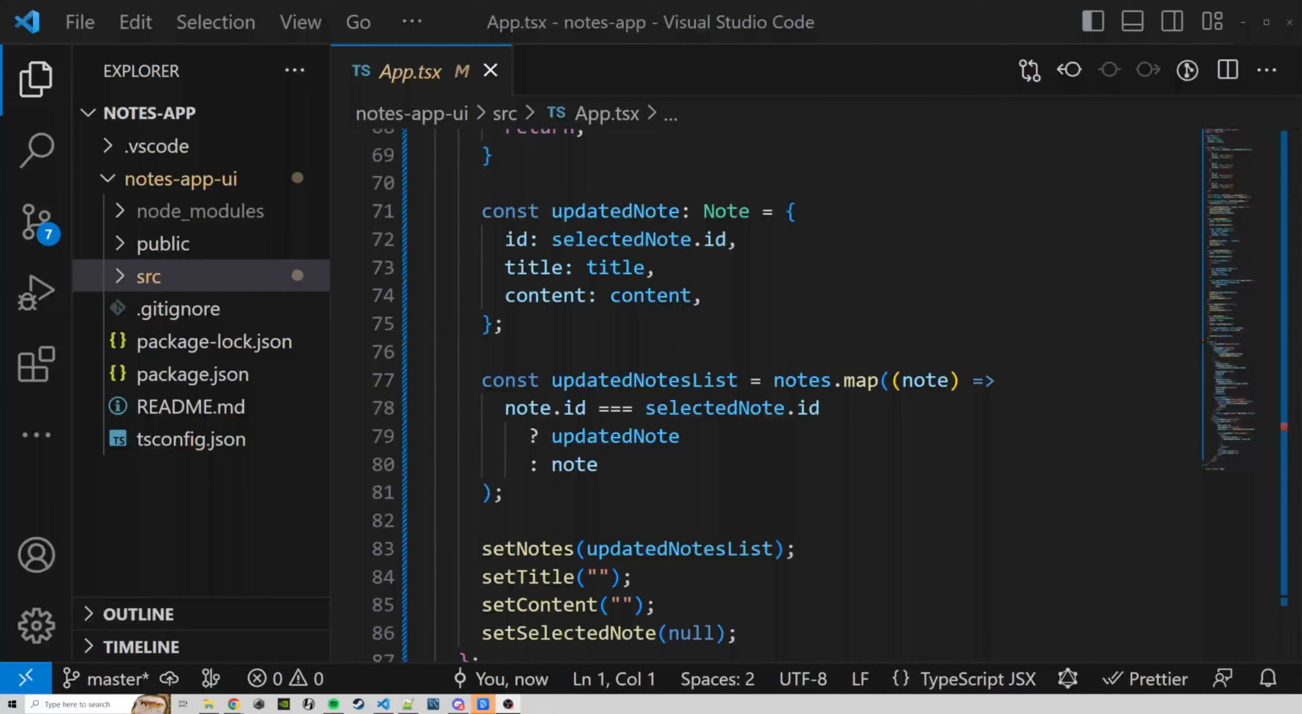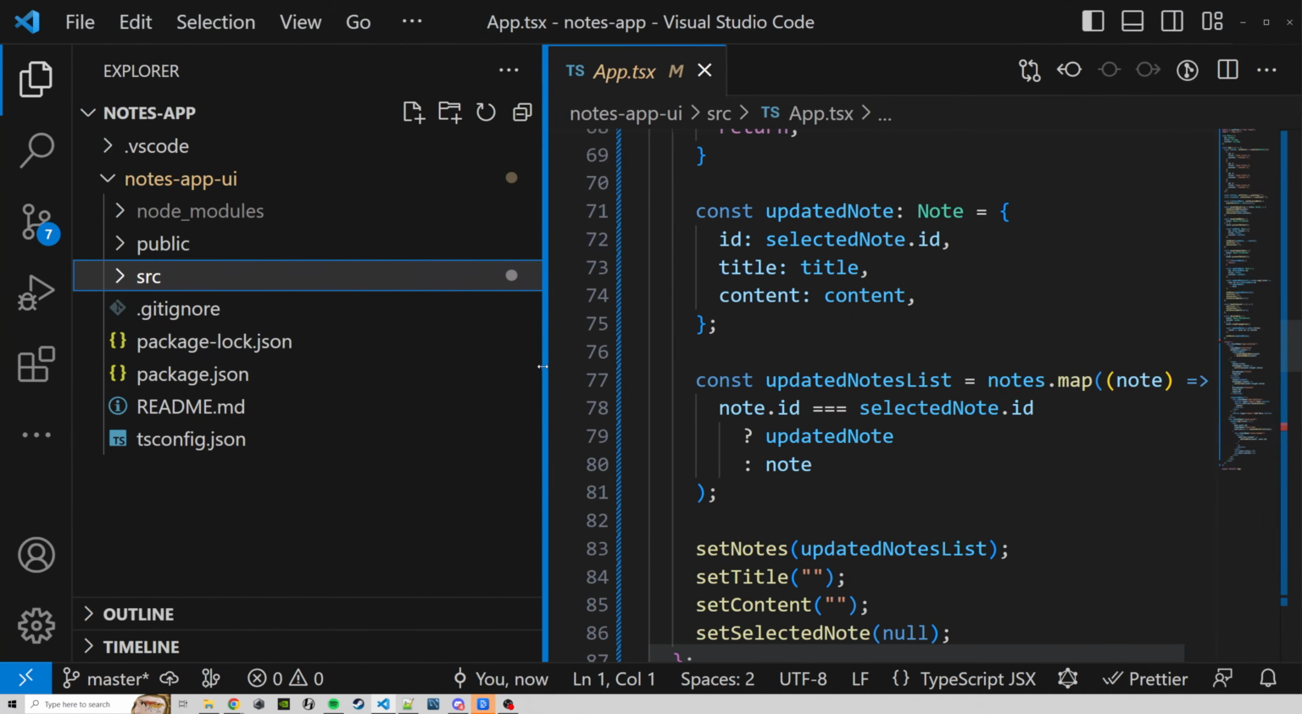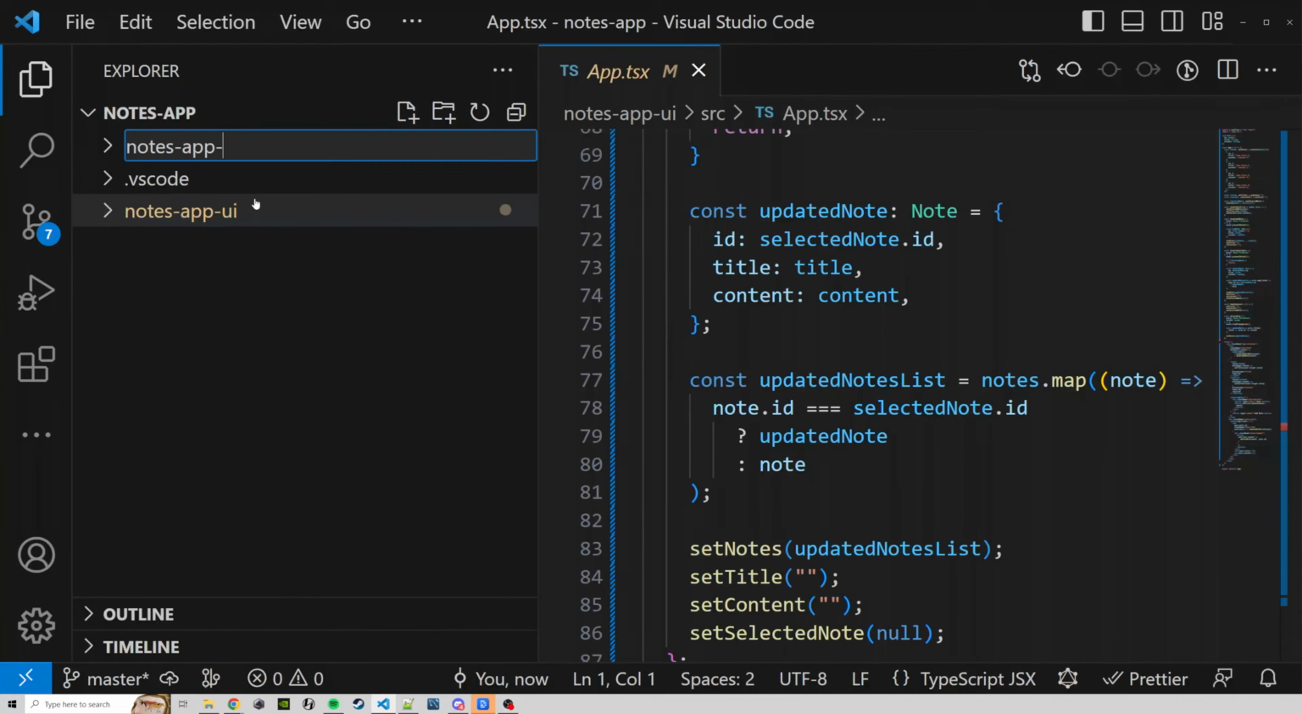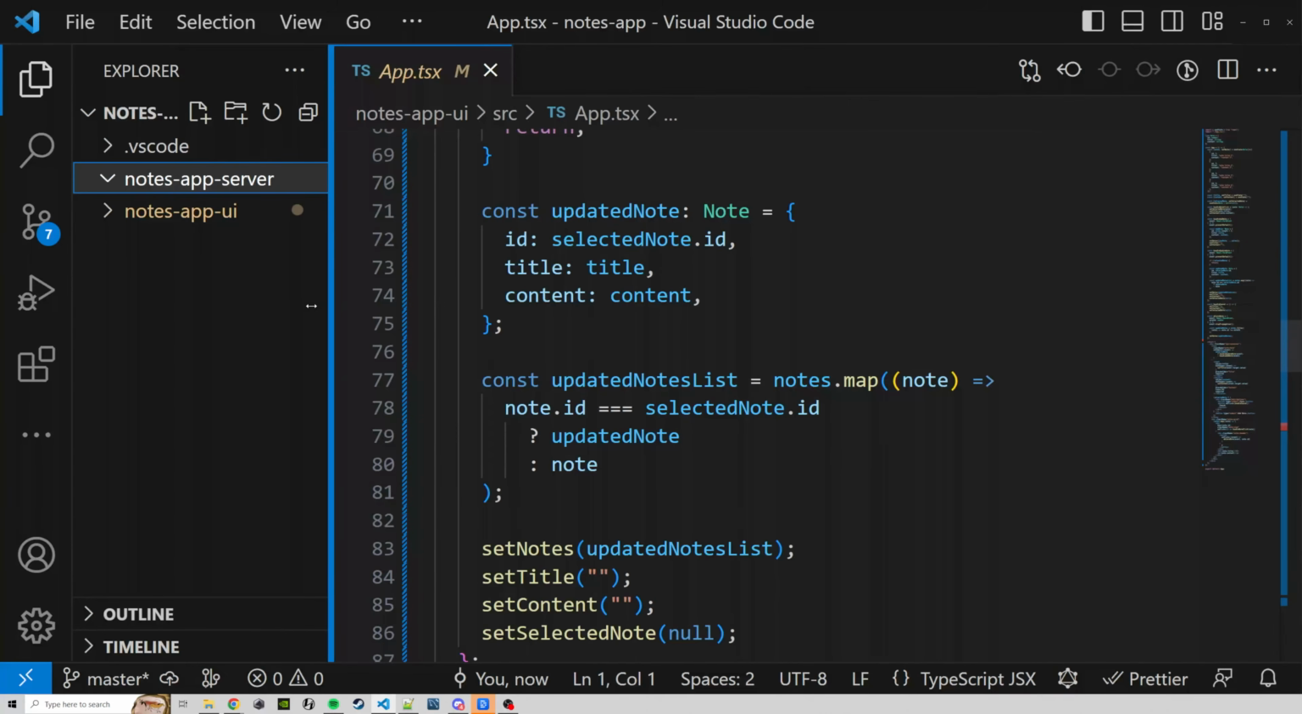Okay, so now that we have all the bits and pieces on the UI and added some interactivity, next we'll add the backend that lets us persist the notes when the user adds, edits, and deletes them. To start this, we're going to create a new folder in our project. This folder will go at the very top level, and we'll call it Notes App Server.